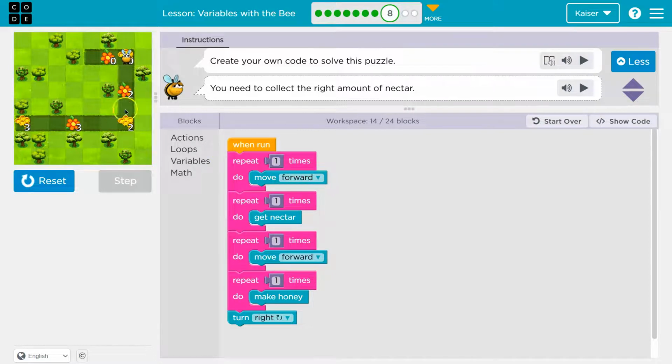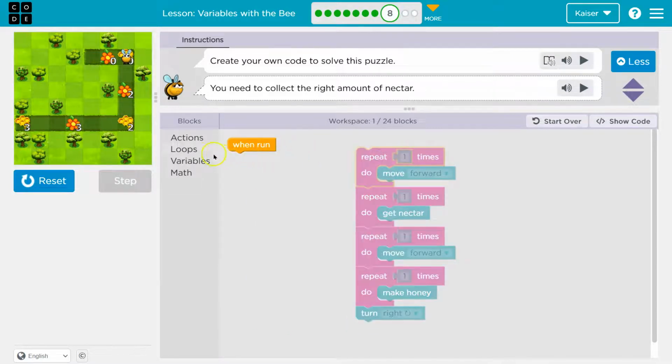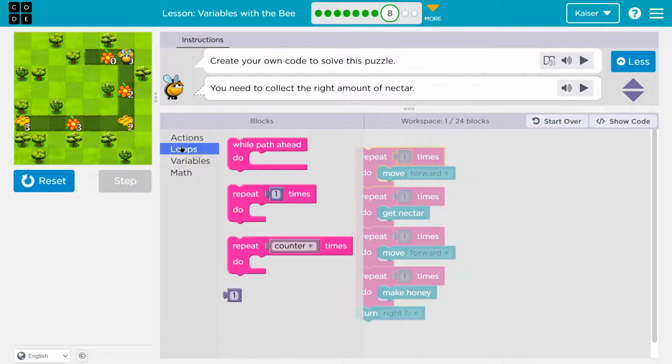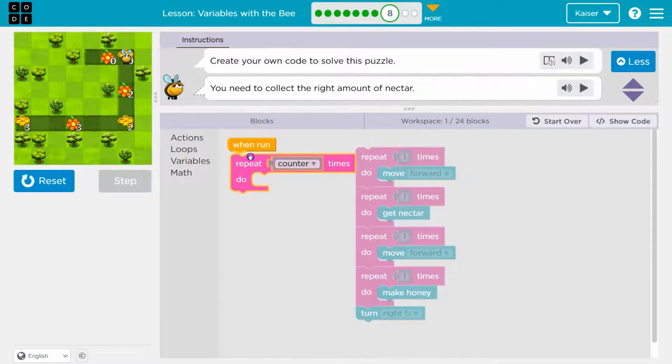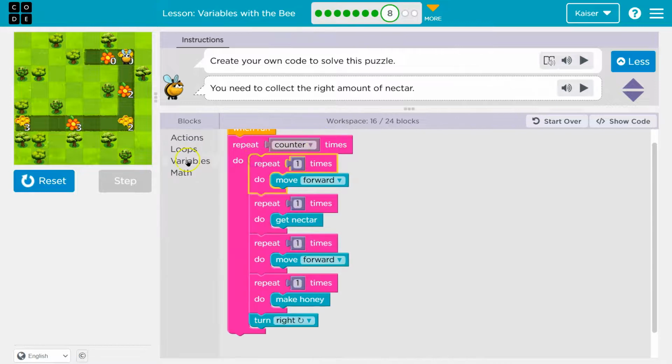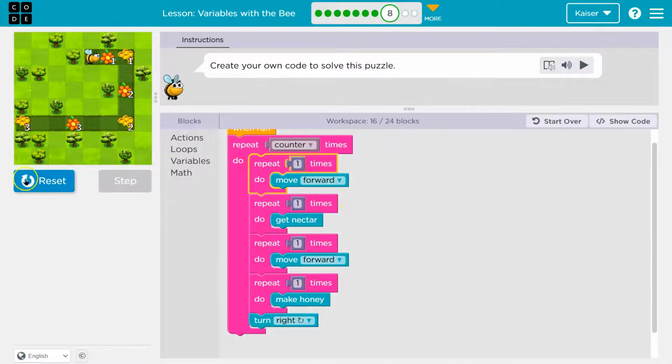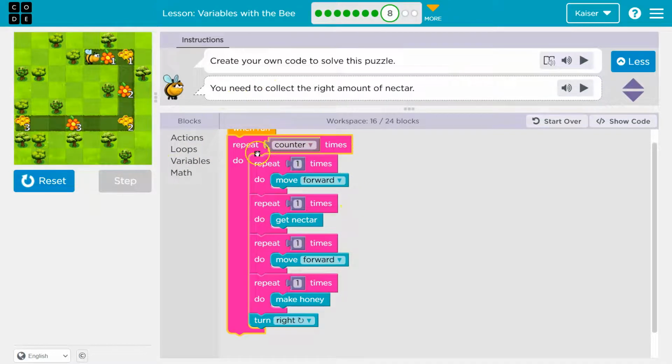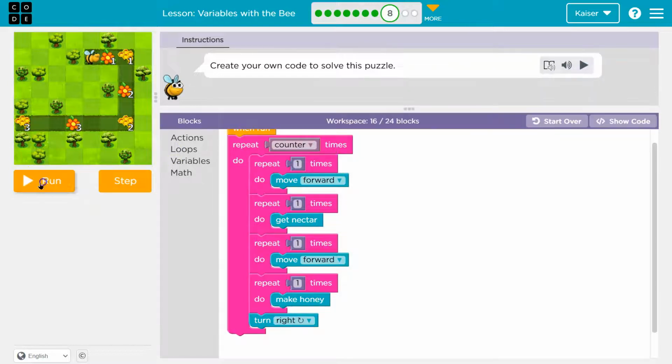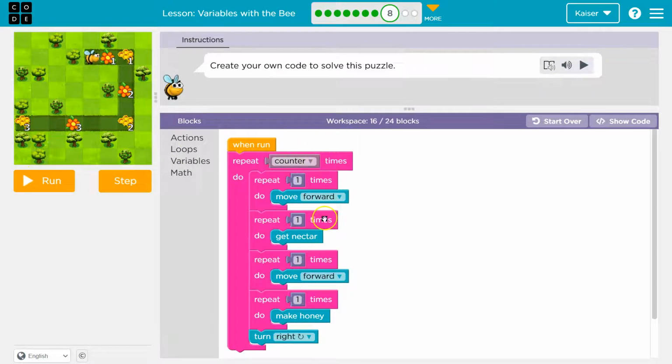And now what? Well, now we want to go down this side and have them all be 2. We could remake all of this and have the number be 2, but that's ridiculous. Why not use, I'm headed over to loops, a repeat counter loop. Repeat counter times. Now this is not going to be happy. Why? What's the error here? You got to tell the computer what counter is. It's not going to automatically know. So it says, what the heck is counter? And it can't run because it just means nothing.